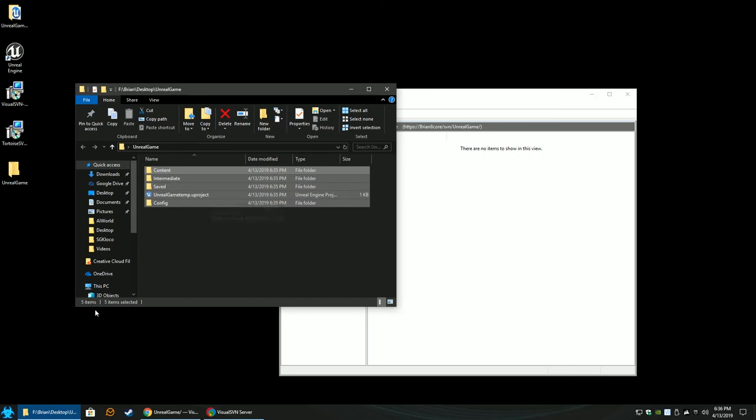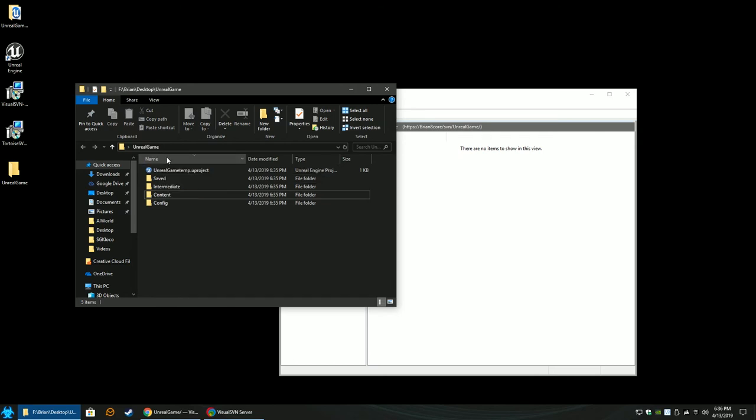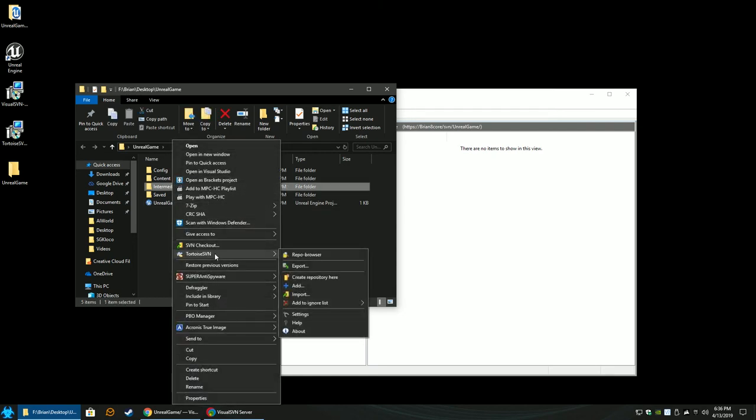Some of these files, or actually the folders, you don't want backing up to your SVN. And so what you'll do is an ignore. So Intermediate is something that you do not need. And Saved, you don't want that backing up to the SVN. Config and Content and the project file you do. So on Intermediate, right click. On TortoiseSVN, you'll see add to ignore list, and then Intermediate recursive. Recursively means that all the files and folders that are underneath that folder will also be ignored. They will not update and upload to the SVN.